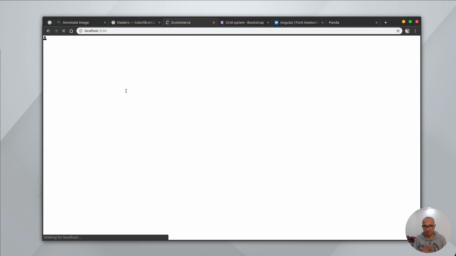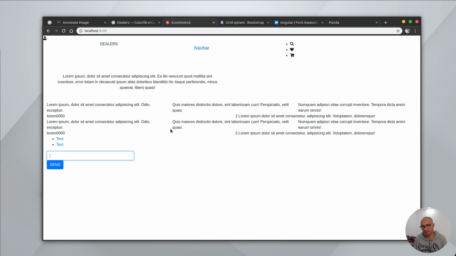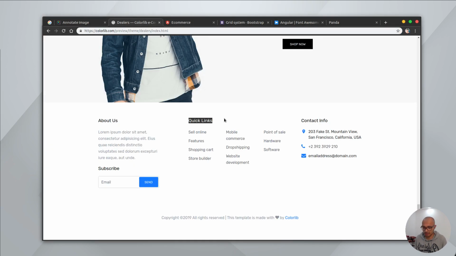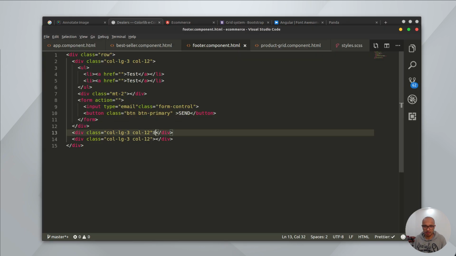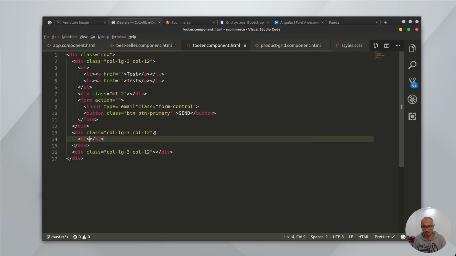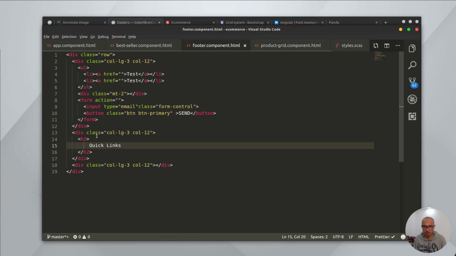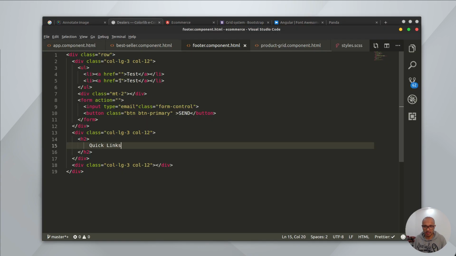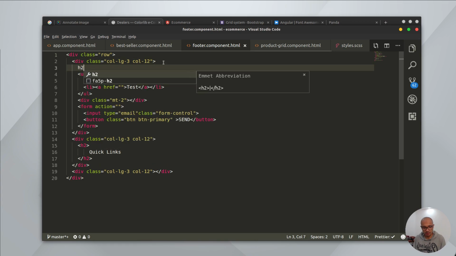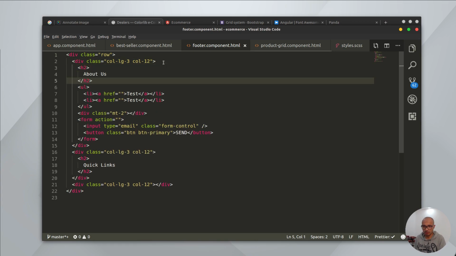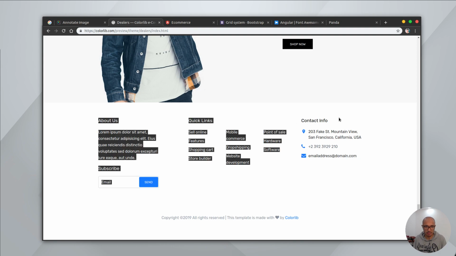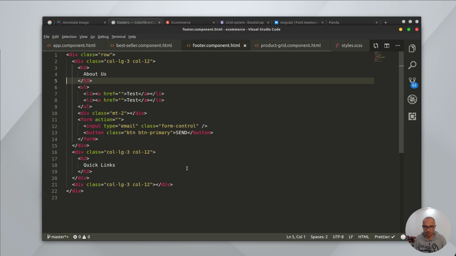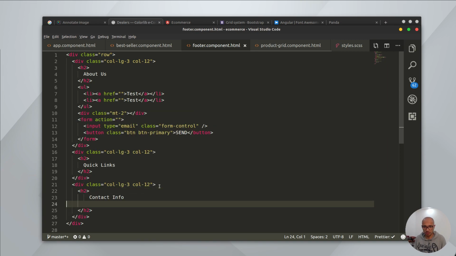Okay, it seems like nothing, but yeah, we are close. What's next? Next is the quick links. So here I will add an h2 with about us, and format that. The third one is contact info right here, h2 contact info.